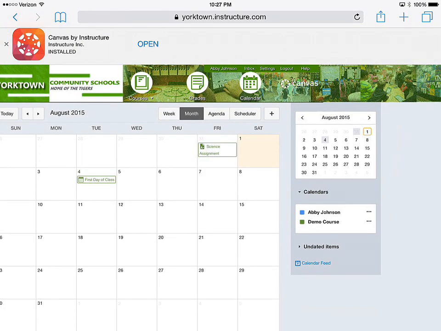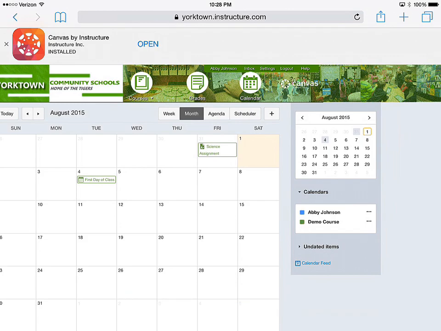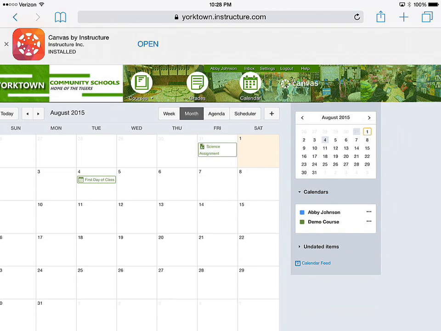You also have a calendar that shows all of the events from all of your courses. You see that you have your name and it'll have a color code here, so any events that you put in on your own will show in that color. Any that come up from your courses will be a different color that's specific to that course. So in this demo course that I have Abby enrolled in, I have it color coded green, so everything on her calendar that's green would be assigned to that course.